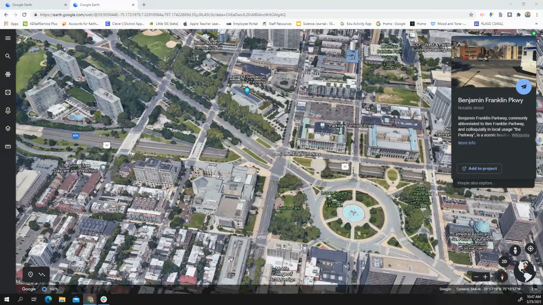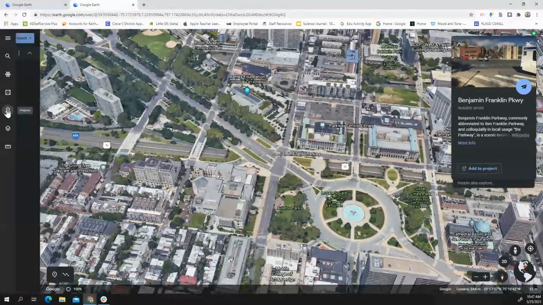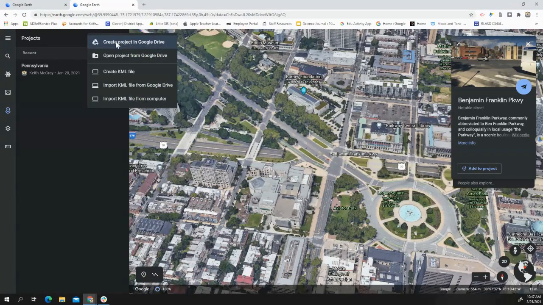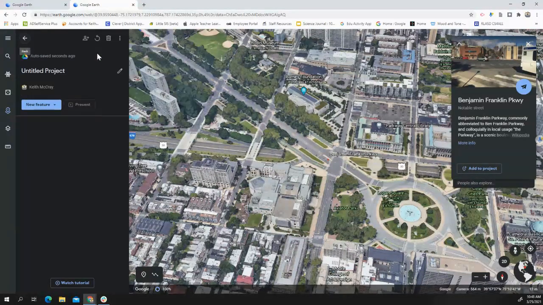We are going to finish up looking at Google Earth, the web based edition today, by diving into projects. If you click on projects here, you'll be able to see that we can create a new project that we can pull in from our drive. We can create one in Drive, pull it in from the drive, or if we have other files saved on our computers. So I am going to create a new one here in Drive.